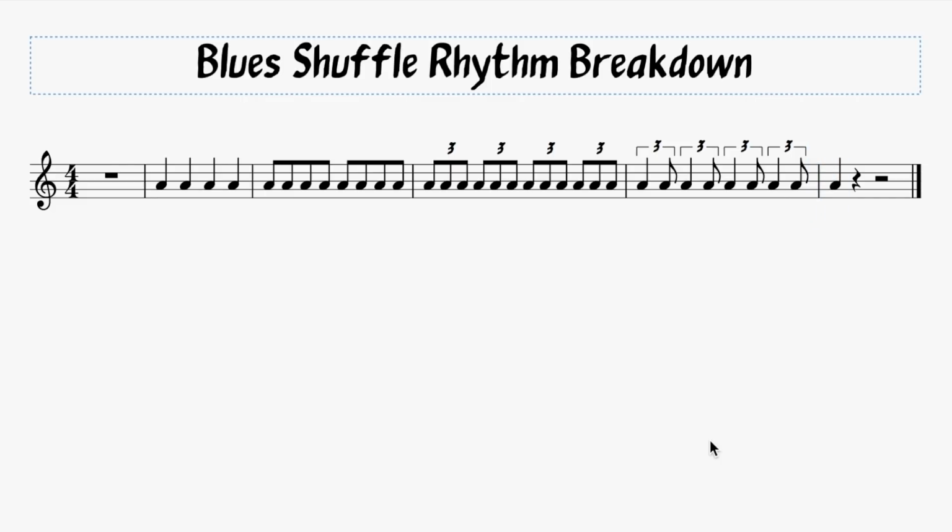So all of this just to really get us to that shuffle eighth note. That's what we're really focused on. That's the rhythm we're going for, that classic blues sound.